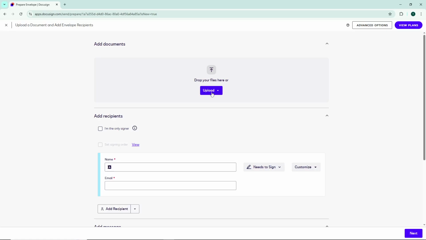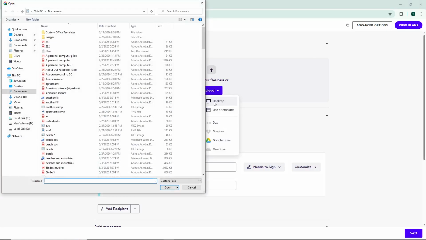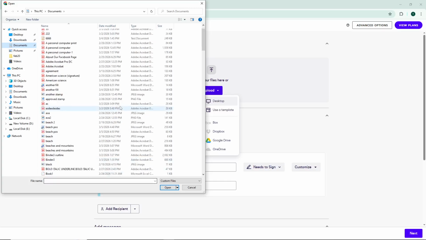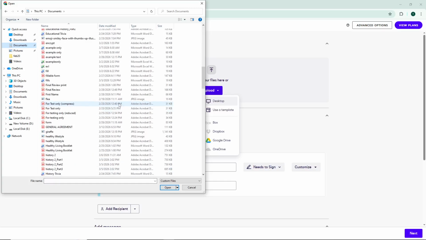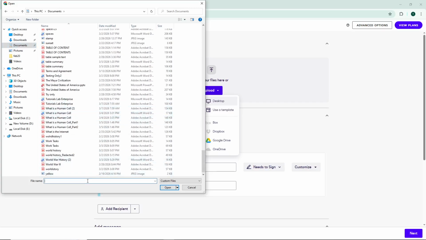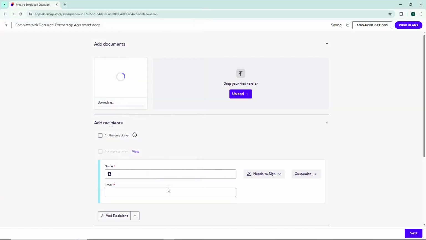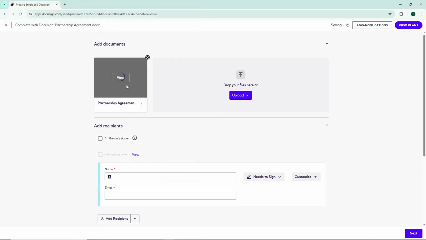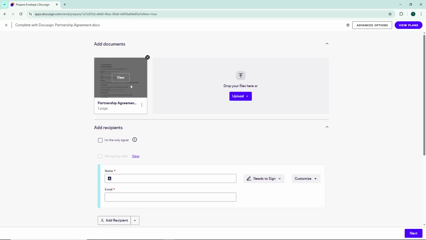Click on Upload, then select Desktop from the options that appear. This tells DocuSign that you'll be pulling the file from your computer rather than cloud storage or another location. A file browser window will pop up on your screen. Navigate to where your Word document is saved on your computer, select it, and click Open. The document will begin uploading to DocuSign. Depending on the file size, this might take a moment, so be patient while it processes.